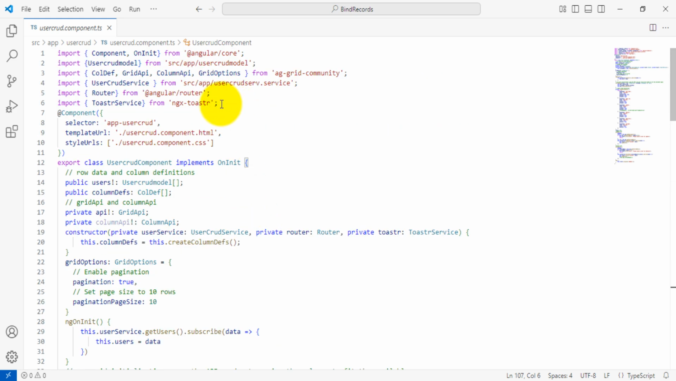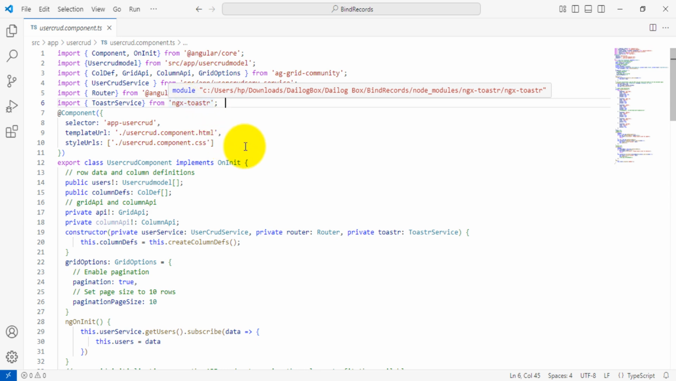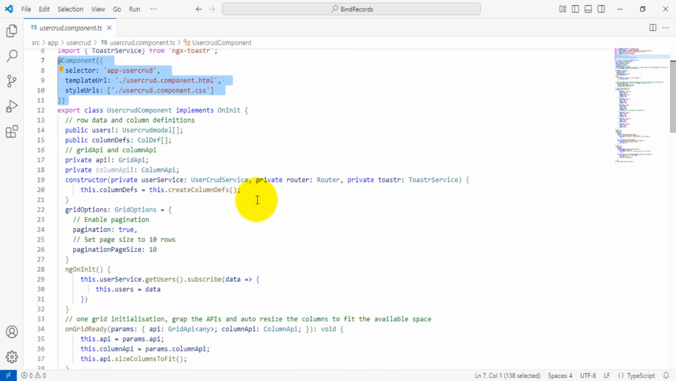So guys, these are the import statements we need to use. One is for the user CRUD model file and ag-Grid, and one is for the service, Angular router and ngx-Toastr. This component has the component section, and this user CRUD component class implements the OnInit interface. I have added some comments which will make it easy for you to understand the code.